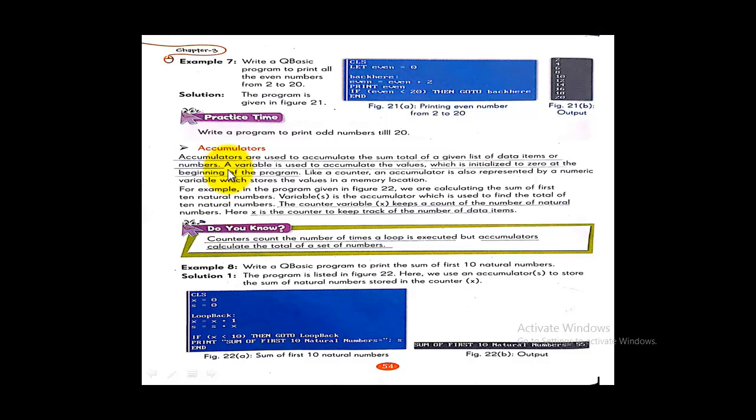Now for the accumulator, we use a variable s to store the sum of 10 natural numbers stored in the counter x. The variable used for the counter is x and the variable used for the accumulator is s. S is the accumulator and x is the counter.